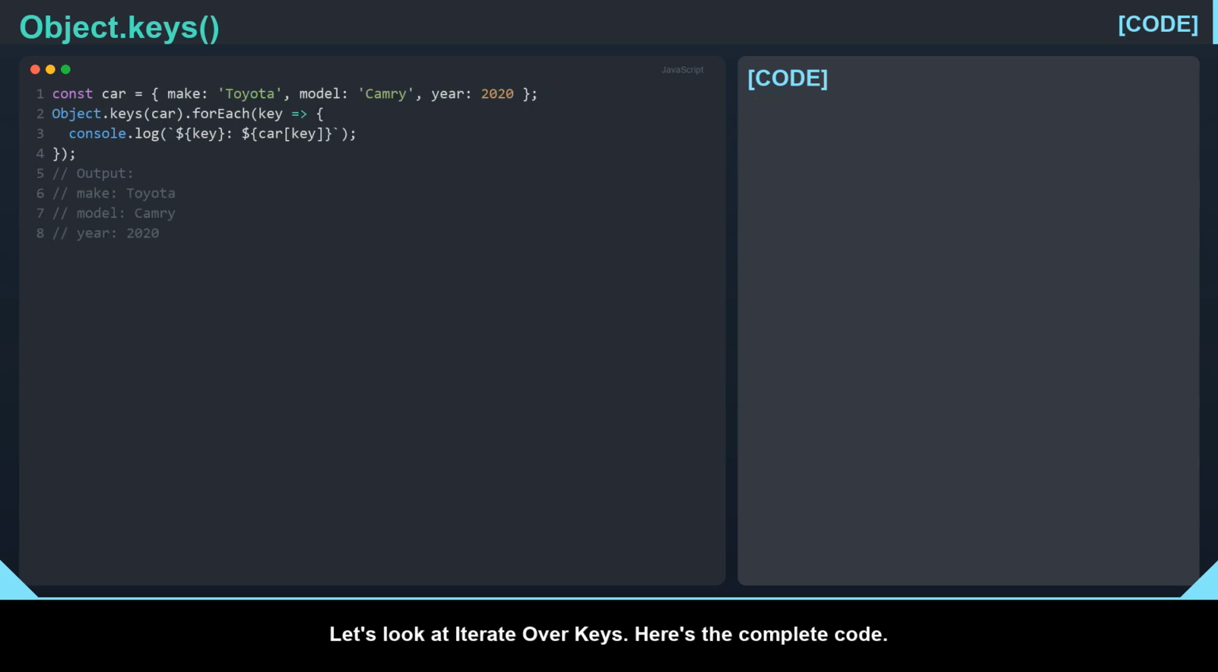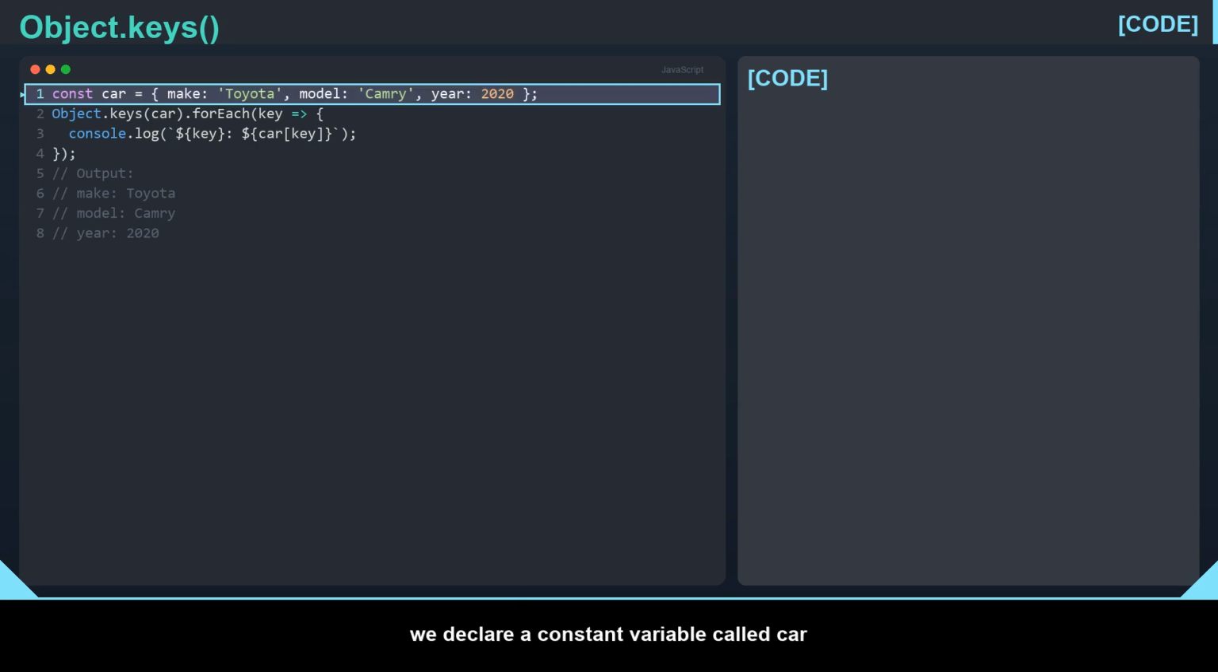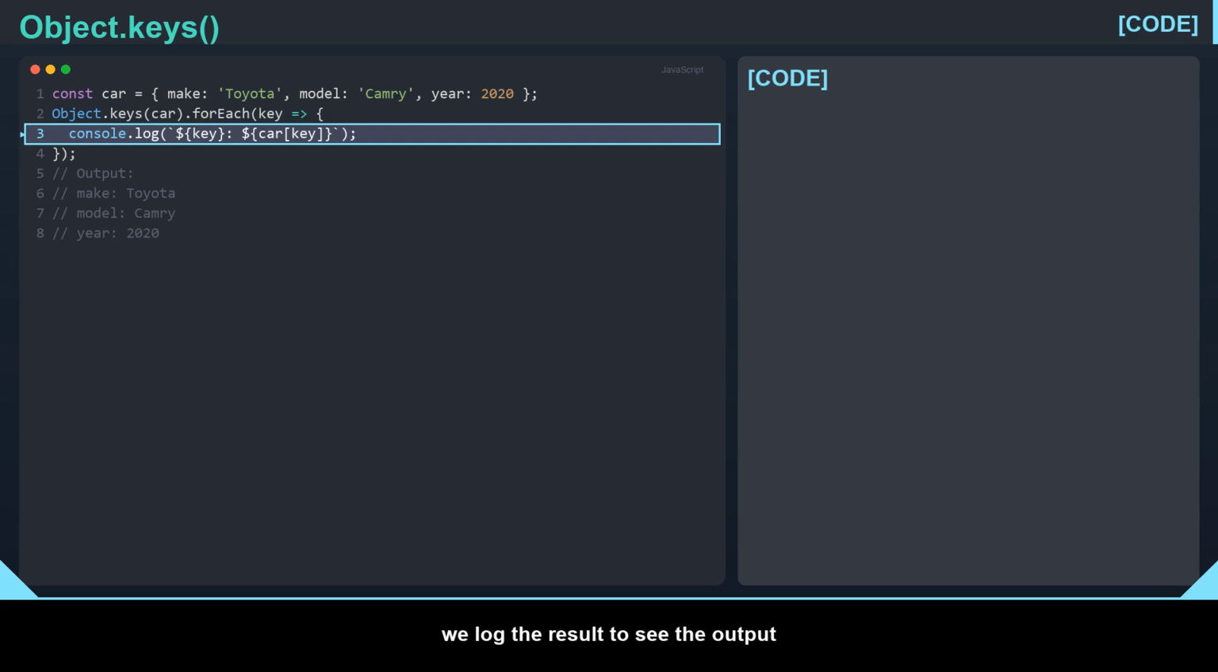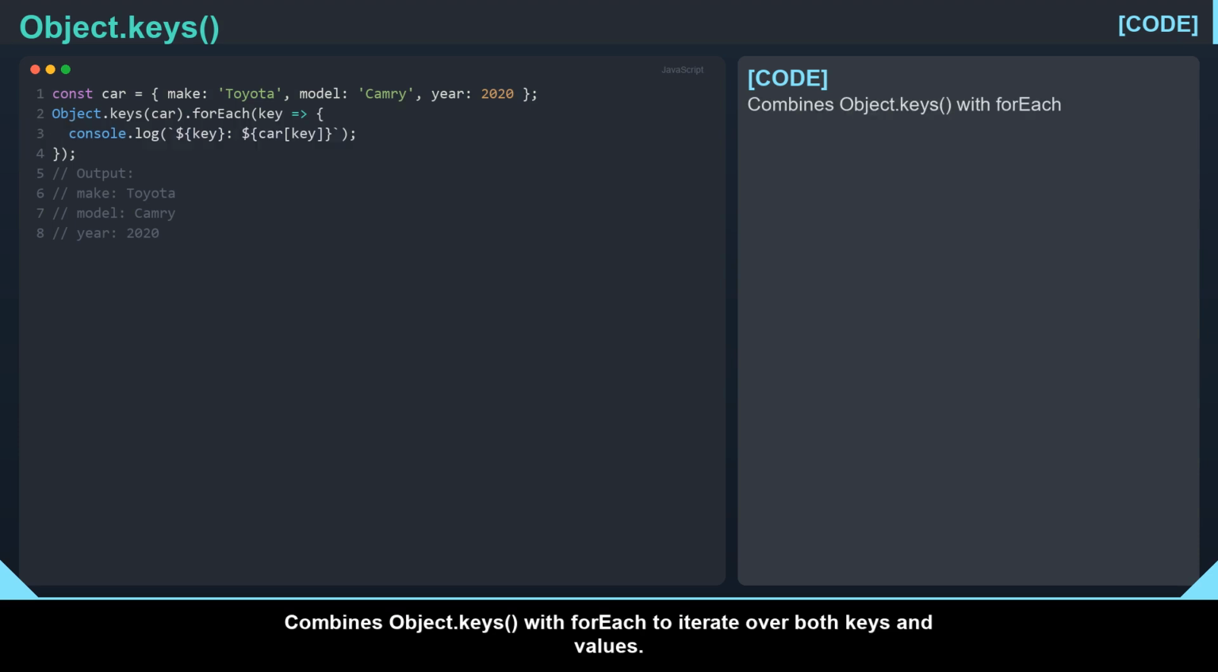Let's look at iterate over keys. Here's the complete code. We declare a constant variable called car. We get all the property names from the object as an array. We log the result to see the output. Combines Object.keys with forEach to iterate over both keys and values.